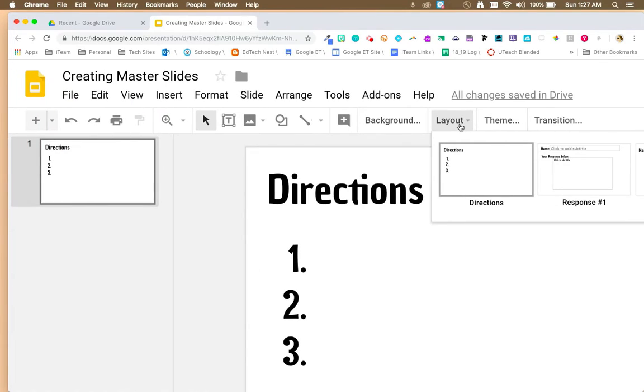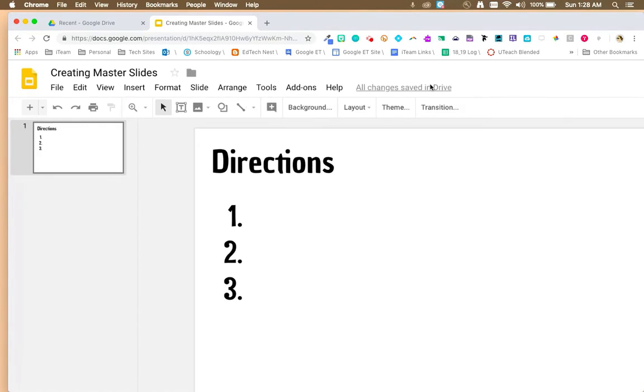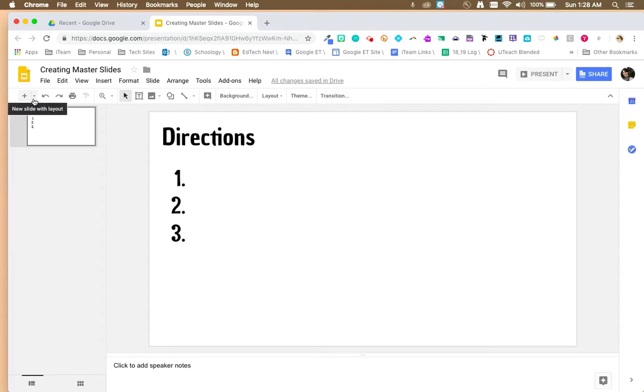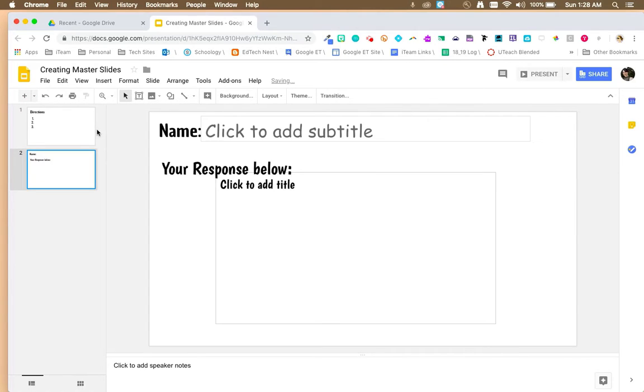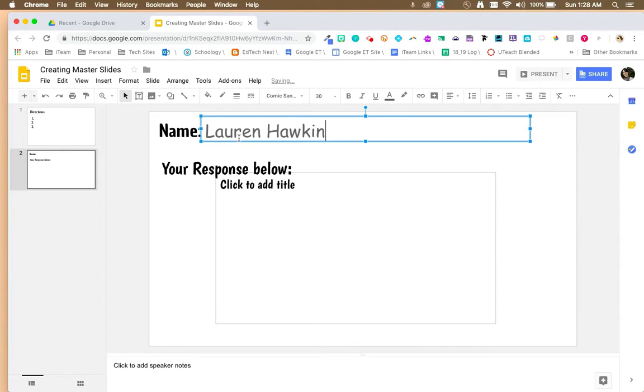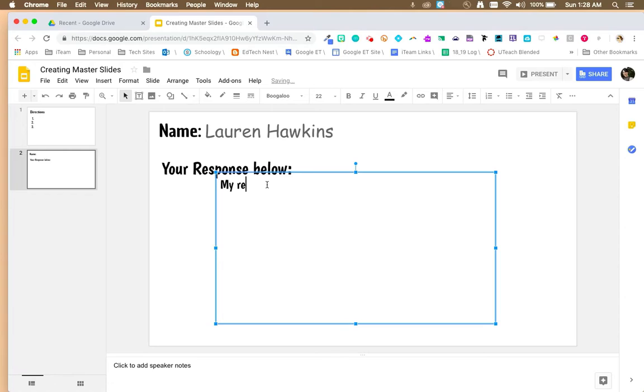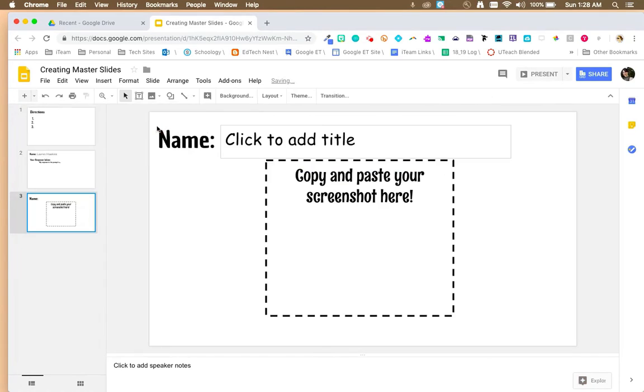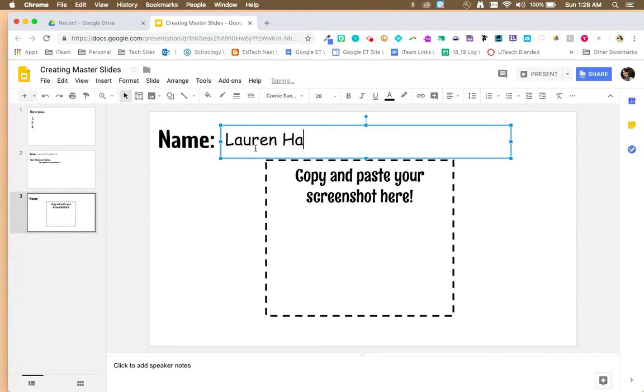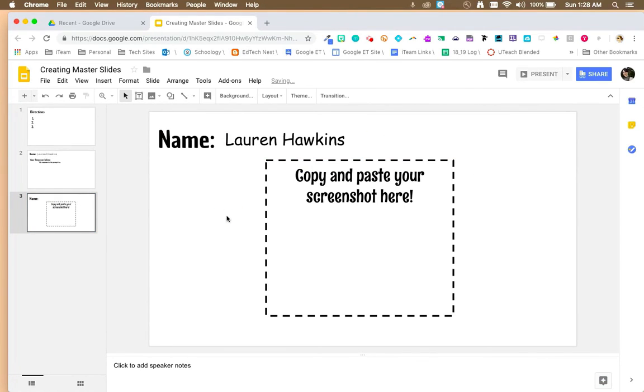So what I want to show you is kind of what it looks like from their end of things. But hopefully you've already seen this from your side. So I'm going to hit response number 1. Look at that. Notice these words I can't change, but I can click here and type my name. My response to the prompt is... And again, I can add a screenshot option. Notice that placeholder I'm allowed to fix, but this is locked down.